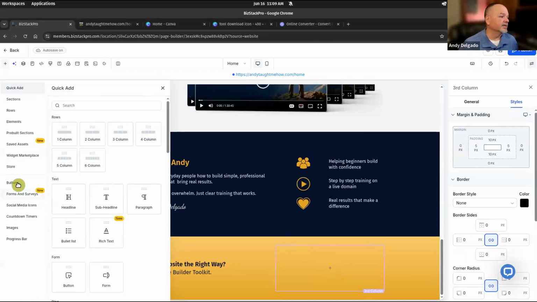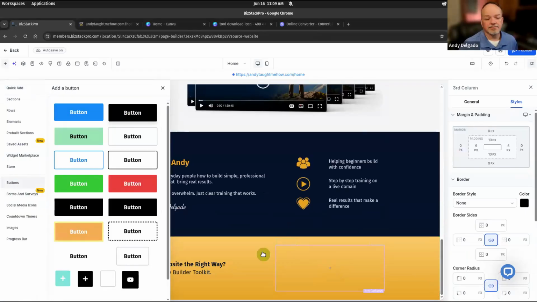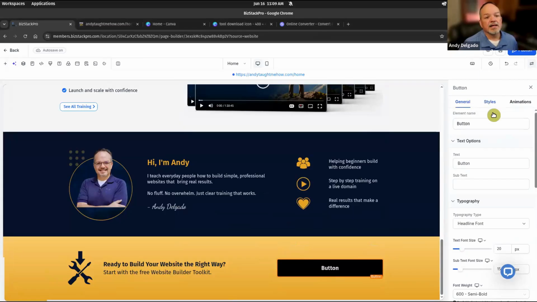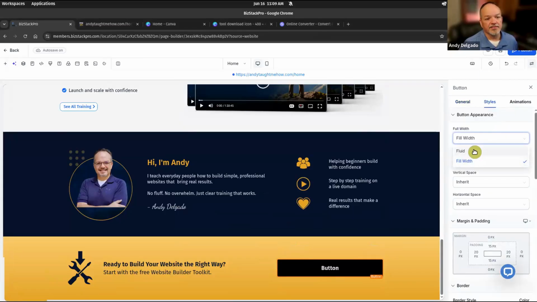Add. We're going to come to buttons. It's going to be a black button. Style. First things first, we don't like the full width buttons. We're going to make it fluid. Look at here. There's a border on it that's white. We don't like that either. Let's get rid of that.